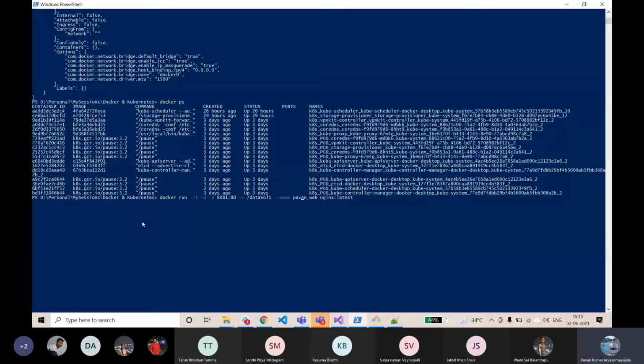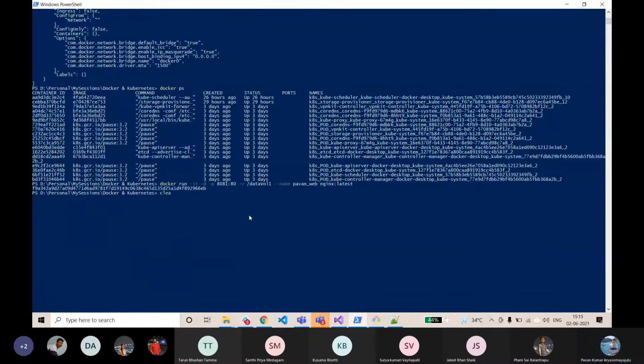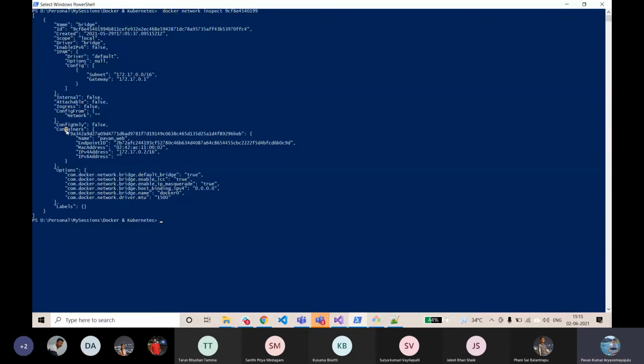Okay, so I'm not specifying any network related information. Let me execute this, and one particular container is created. Now let's again do this network inspect. Now you can see the container. The name of the container is Pawan Web, and the IP address is 172.17.0.2. So let me create another container.